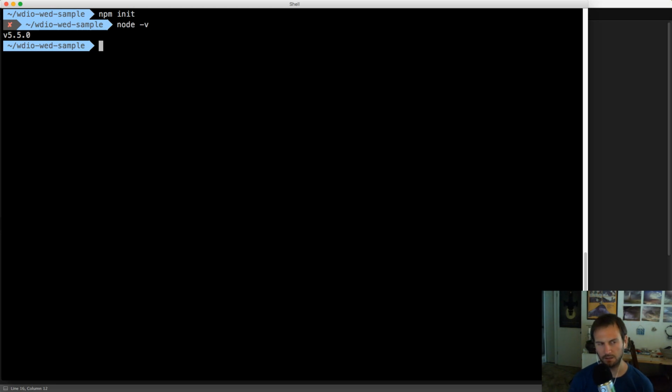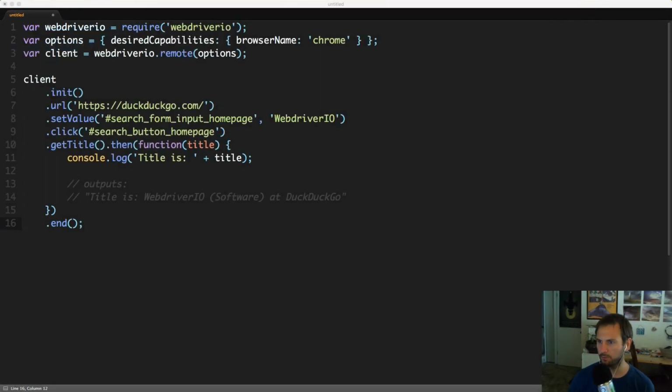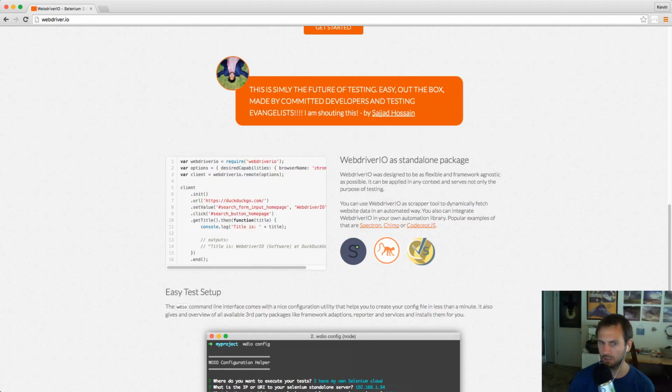Okay, so in here I'm going to initialize NPM. And I can do this through npm init. I've got Node installed. I'm using 5.5 right now. I think if you've got anything above 4.0, it should work.